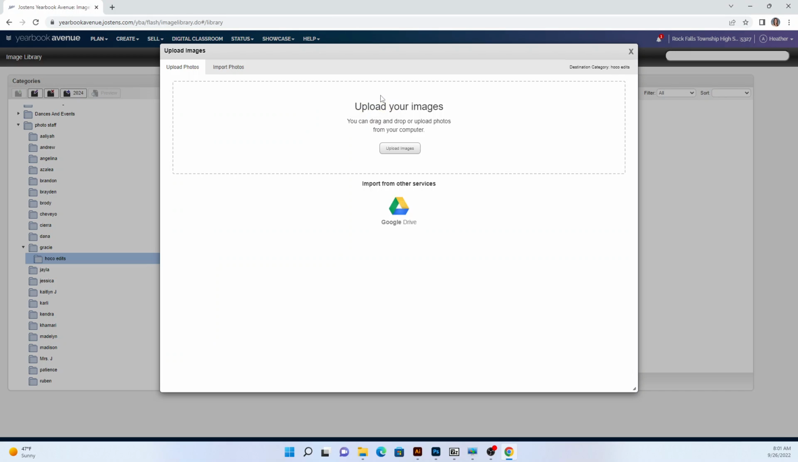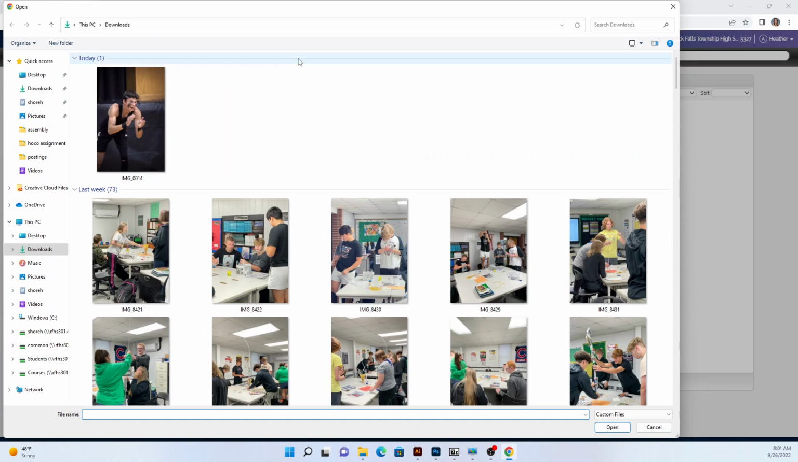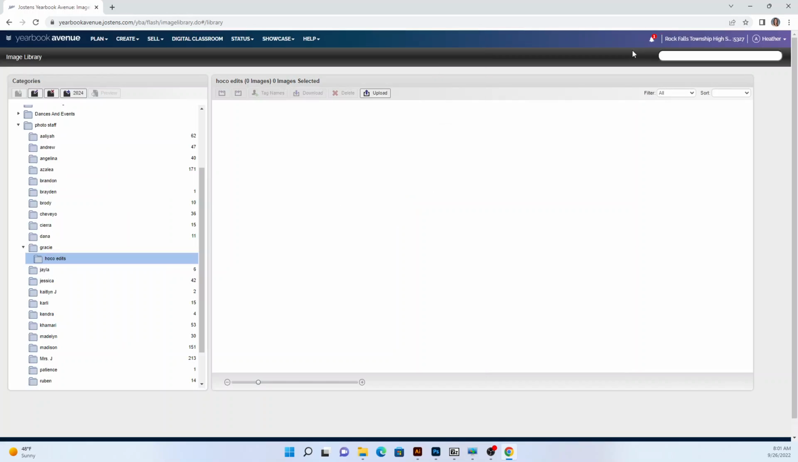You're going to click Upload. You're going to click Upload Images. You're going to go to your Downloads folder and click on that photo, and you're gonna click open. Now, I'm not gonna do that simply because this would put that in Gracie's folder and I don't wanna confuse her, all right? Once you are done with that, go back to Google Classroom and hit Mark as Done.